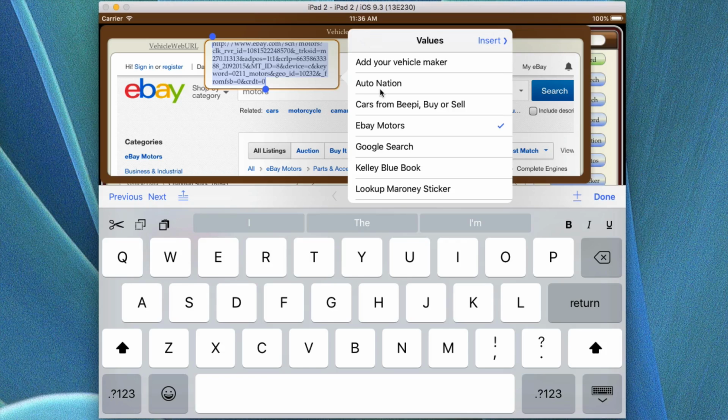AutoNation is a very large dealership, and they have a lot of vehicles that you can compare to prices you find at other dealers. This is really a game of comparing information from different sites and locations in order to find what you're looking for. In this particular case, I'm going to jump over to eBay.